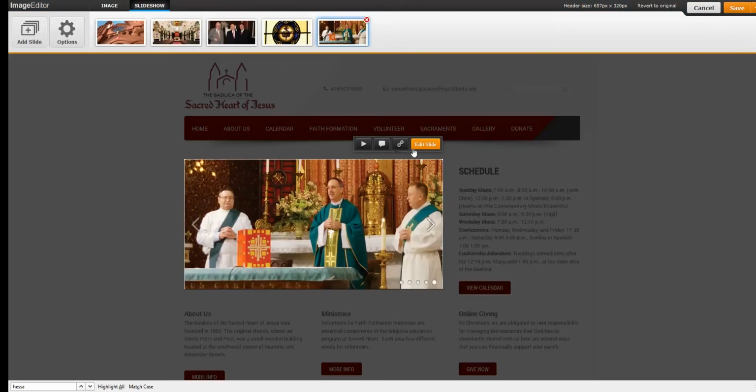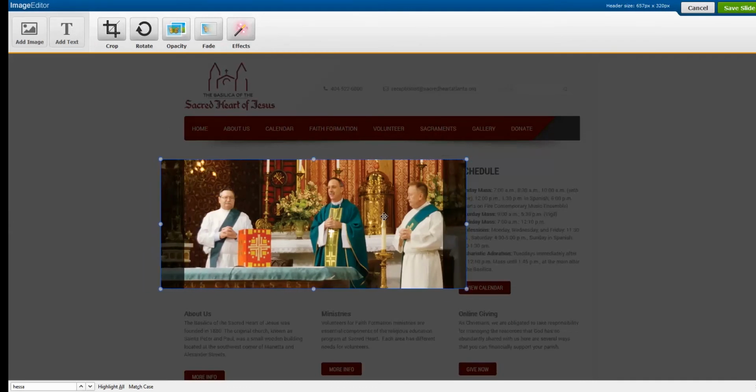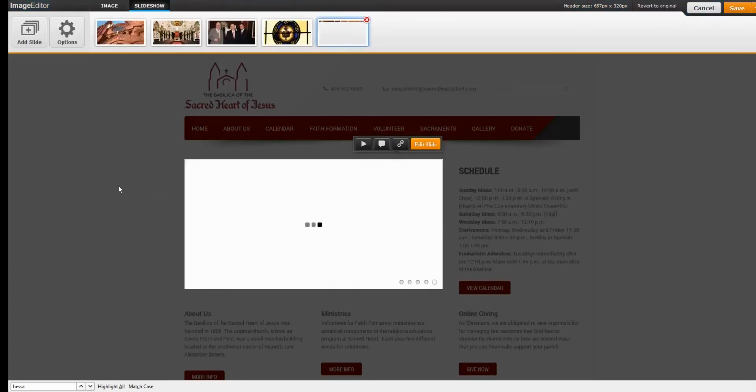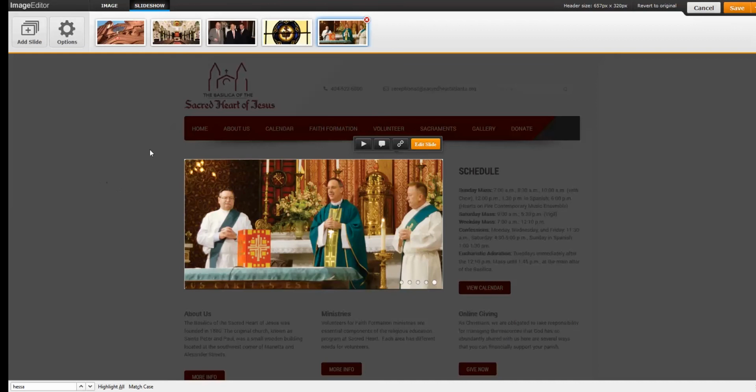Here we'll go to another one, click Edit Slide. Again, it was a little wider. We can move it around. If the image were taller, we could also move it up and down to get the part we want. So a great feature that lets you resize photos so that they automatically fit properly inside the slideshow. A lot of times if you look at websites, you see the slides and the images aren't lined up right. This feature prevents that problem.